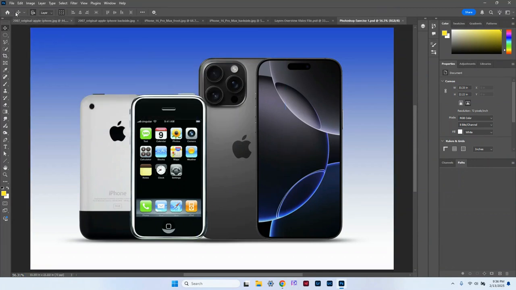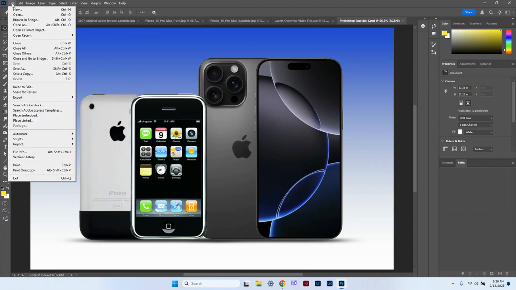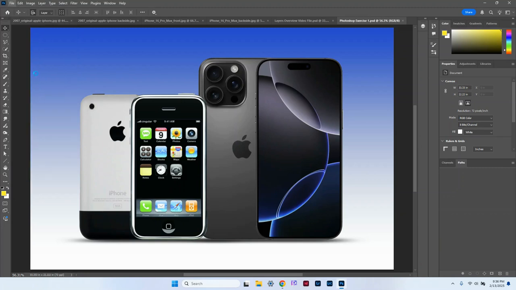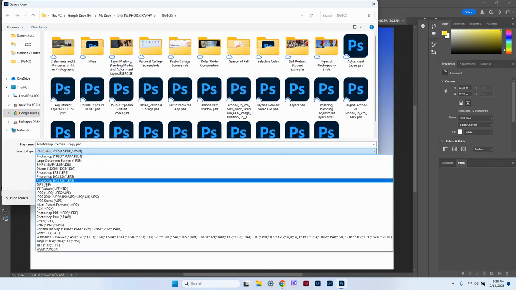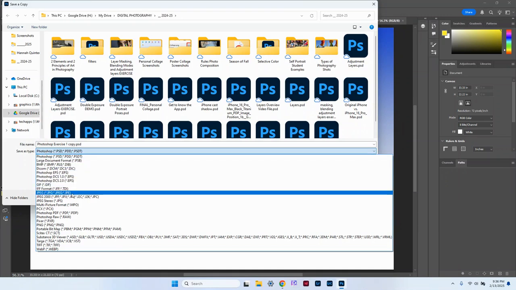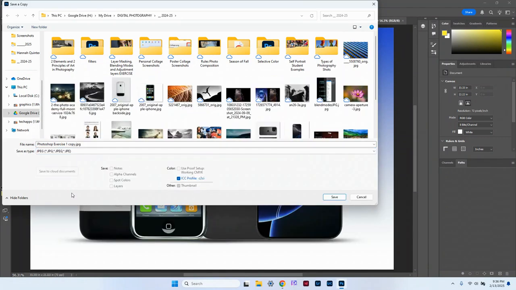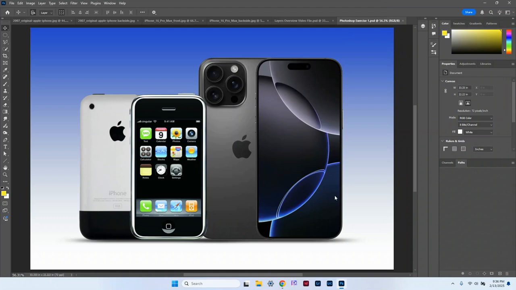And then to finalize this and to turn in a copy, what we're going to do is File, Save a Copy. Now we'll keep the same exact file name, the same exact location in our Google Drive. The only thing we're going to change is right here, Save as Type. We're going to change it from Photoshop to the very first listing, a JPEG file, this one right here. And then all you have to do is press Save.